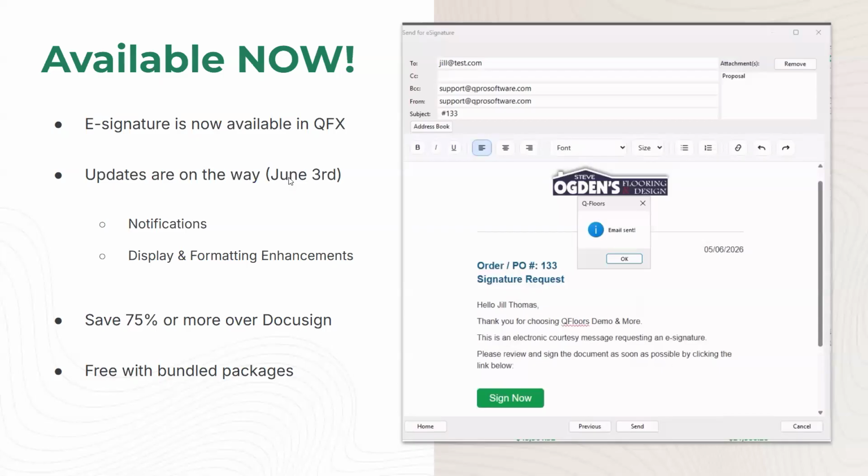People have been talking about the cost. We'll talk about that here in a second. But you're going to save probably over 75% or more over what it costs for DocuSign. So if you're using DocuSign, the sticker shock is going to be awesome because it's going to be reverse sticker shock. And then the cost, if you are on one of our bundled packages, which we talked about in our webinar last week, the Roomvo QFloors bundles, if you're in there, they're free. It's included in those bundles.